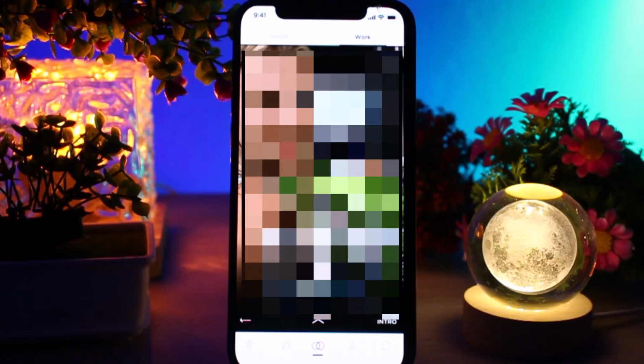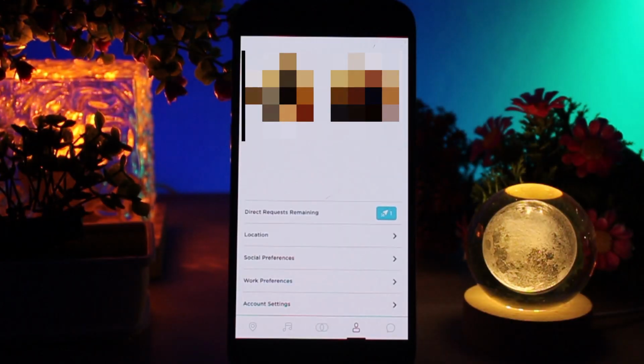Now tap Settings. Inside Settings, look for Preferences or Setting Discovery and tap on it. This is where you control who you can see on Raya. Here you can change settings like age range, distance, gender or dating preference, visibility option. Tap on each option and adjust it to what you prefer. Most changes save automatically, so you don't usually need to press save button.